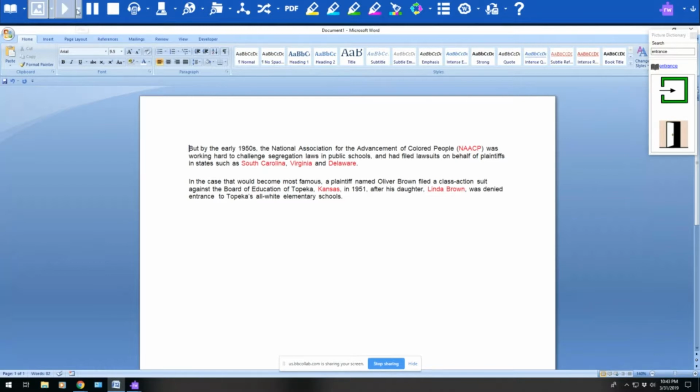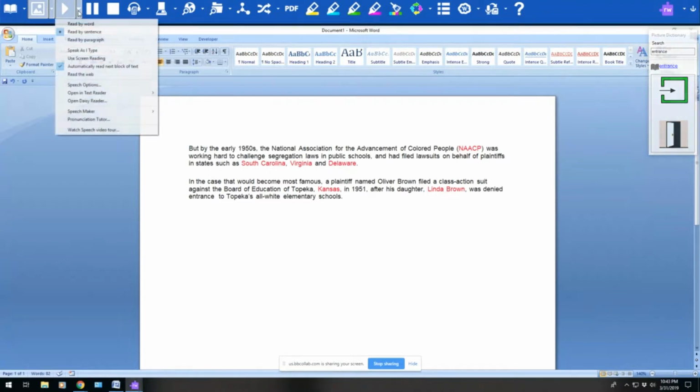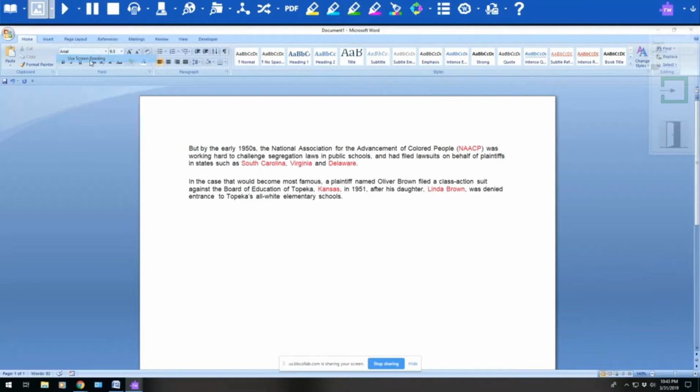The play feature is key to Read and Write Gold. It's what reads your text to you. So in order to make it work, you can see I've selected Read by Sentence and automatically read the next block of text because those are my preferences. You can select whatever you like. In order for this to read back to us, though, we have to select Use Screen Reading. Now, screen reading means that everything on the screen will be read to you, and you'll hear that in just a moment. Everything I hover over gets read to me. In order to read the document, click where you want to start and then push the play button.